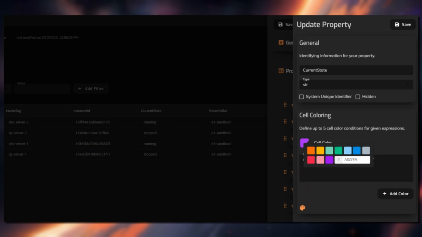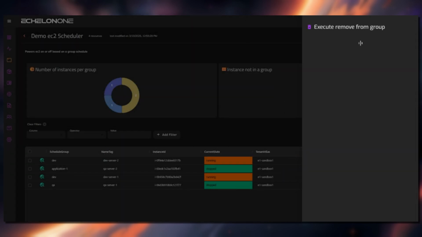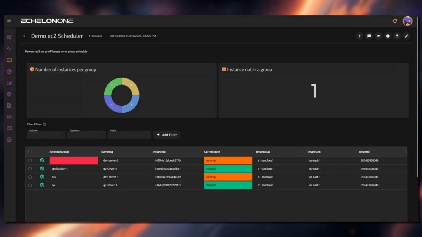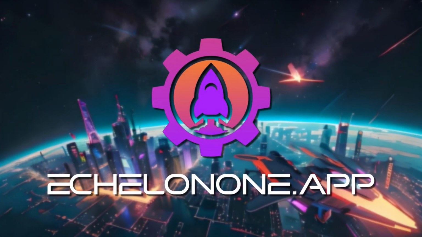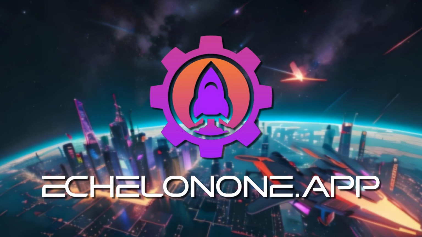If the current state of an instance is stopped, it's saving us money. Money is green, so stopped instances are now green. If the current state of an instance is running, it's costing us money, but that's not always a bad thing. Maybe we want it running. A cautious color, orange, shall do. Now, if we remove an instance from a group, we can see all the colors we've made along with all of our widgets working as intended. Glorious.